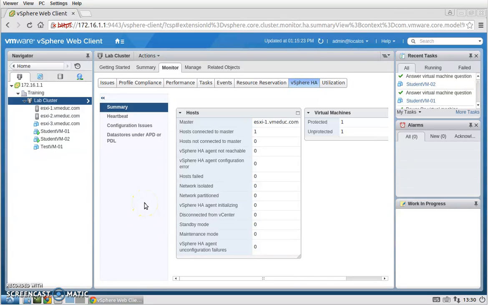Okay, welcome back. Before we launch into Lab 4, let's take a look at the results of what we just did. So if you take a look in here, we can see that under Monitor vSphere High Availability in the summary page, this gives us some information about our cluster. We can see that currently our master is esx1.vmeduct.com. We can see that the hosts that are connected to the master are one, and that would be our ESXi2, okay, will be the slave.